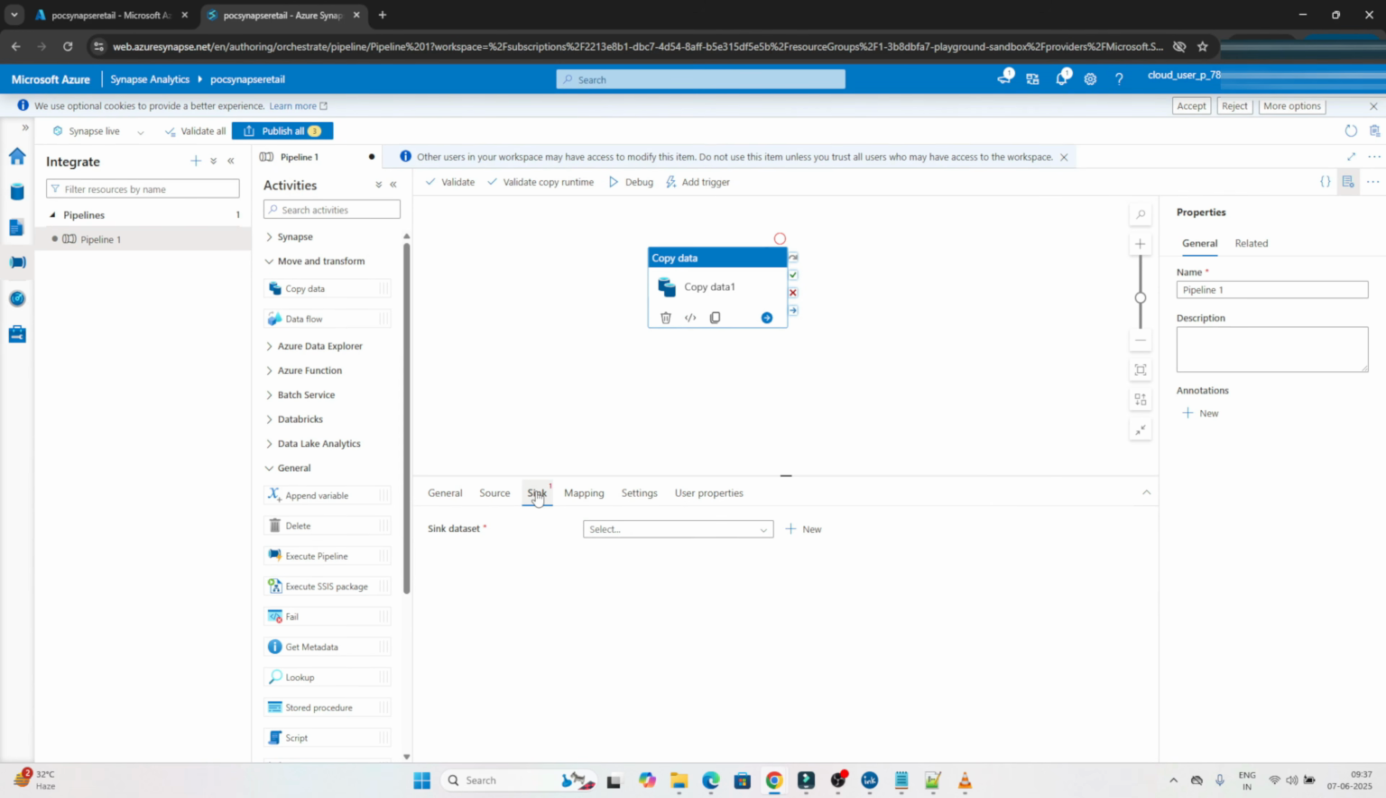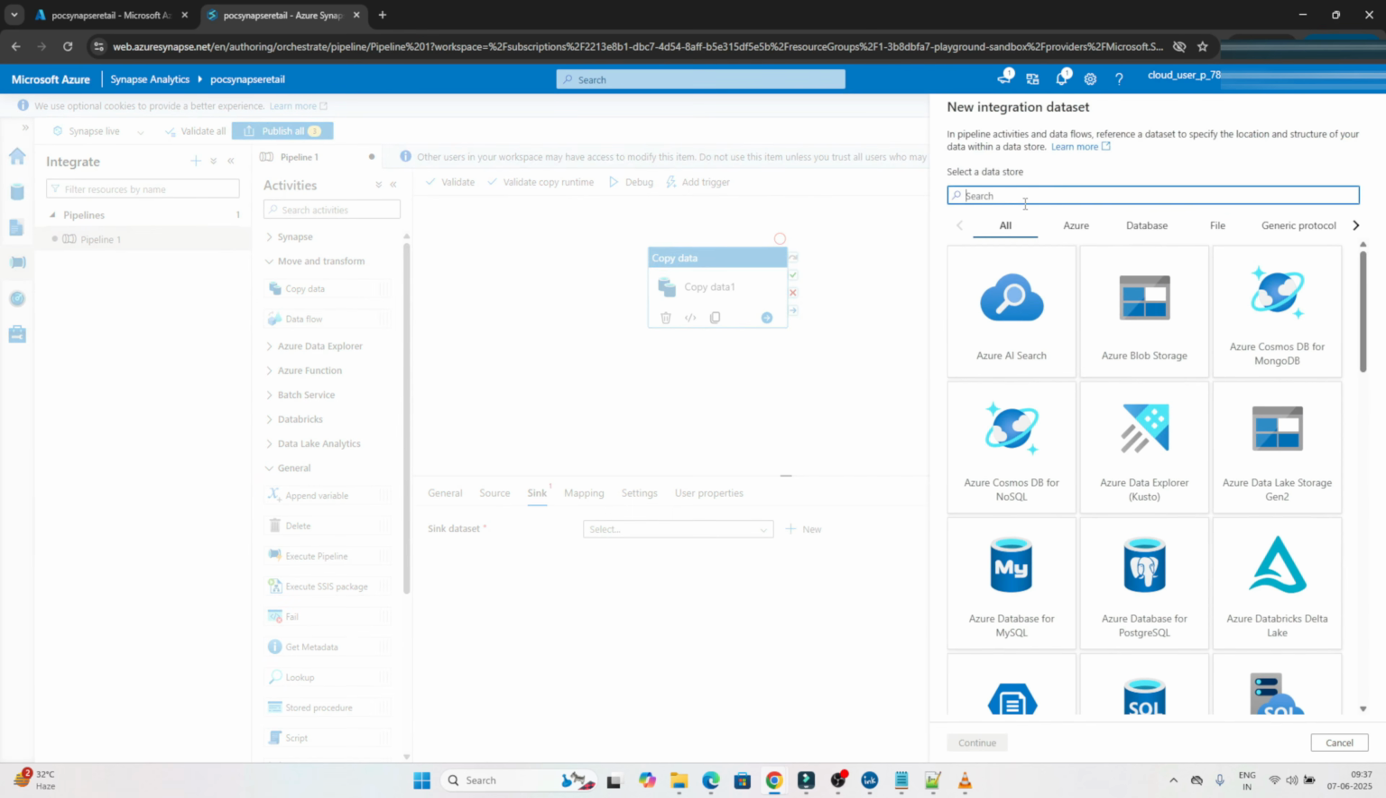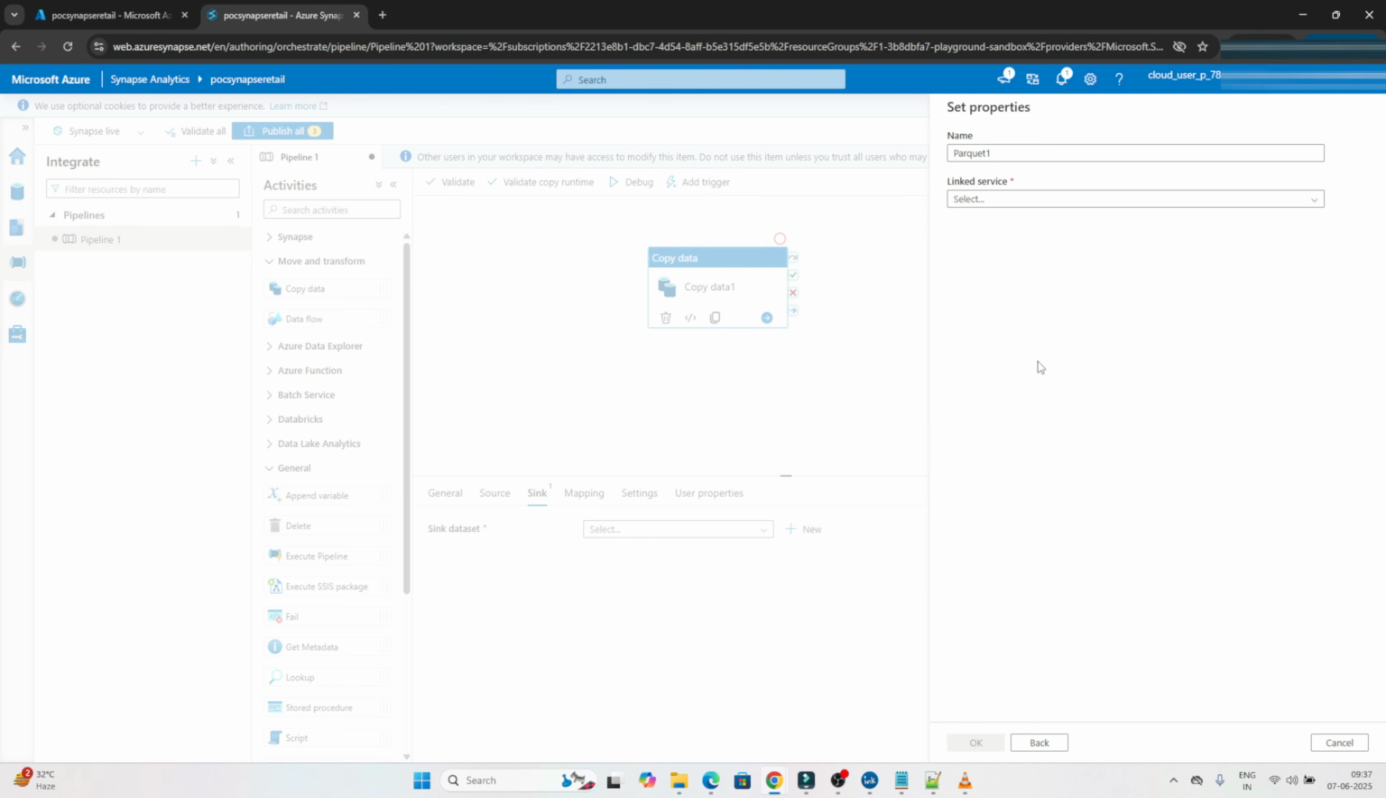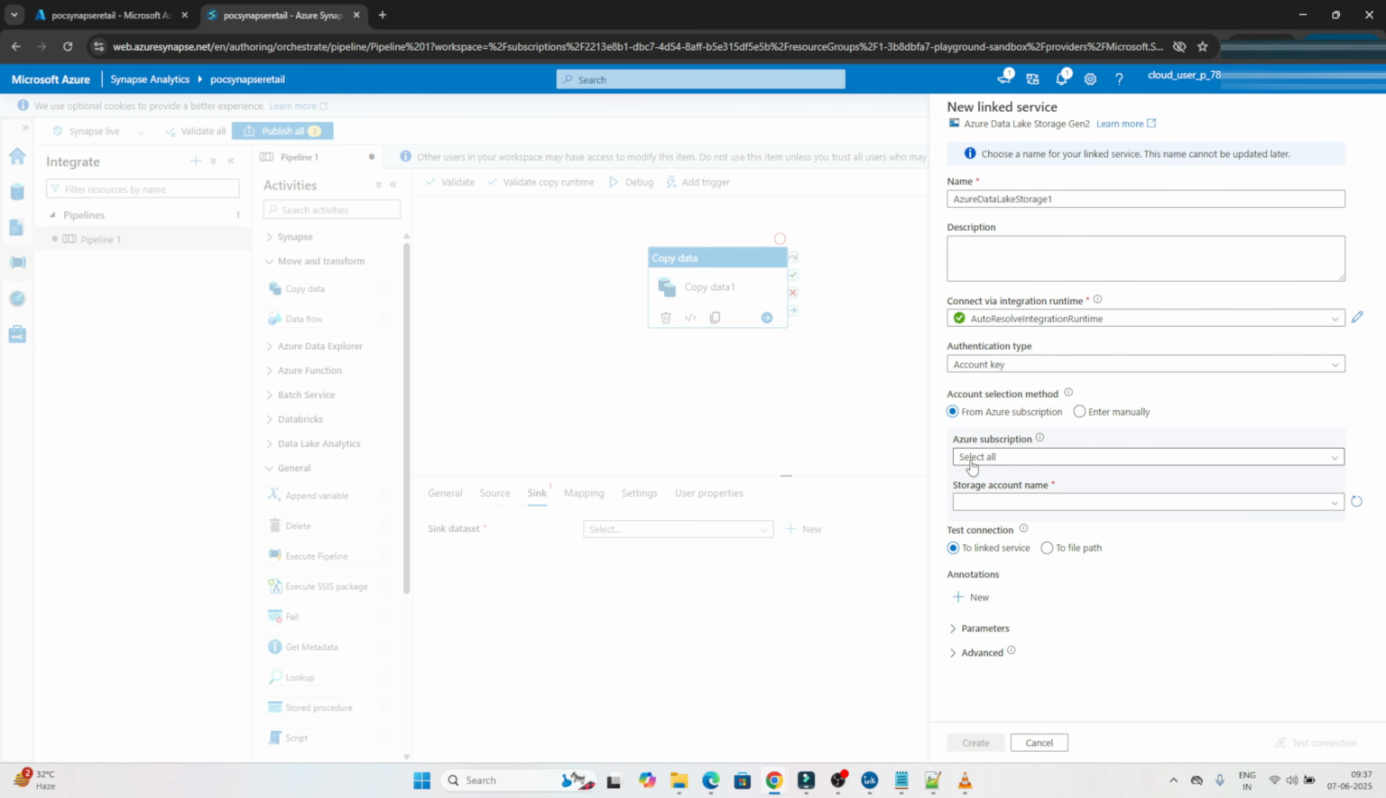Now after that, sink, where you want to store. I want to store into the data lake, right? So click on the Azure Data Lake Gen 2. Click on the continue. I want to store in the form of Parquet, because Parquet is a widely used format and it is very useful from the big data analytics perspective. So I'm going to use the Parquet. After that, click on the linked service. We are going to create a new linked service. I'll select the subscription, I'll select the storage account, and I'll click on the create. This is going to create an ADLS linked service.